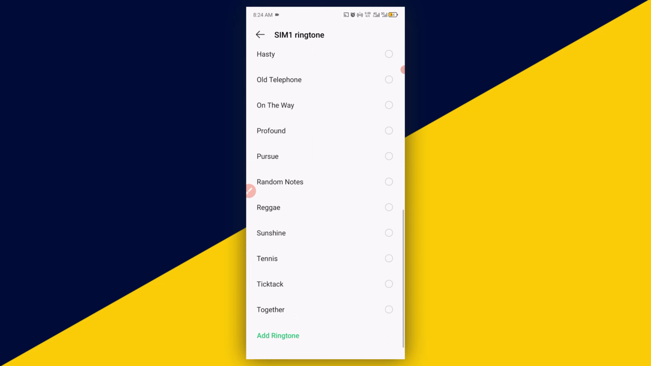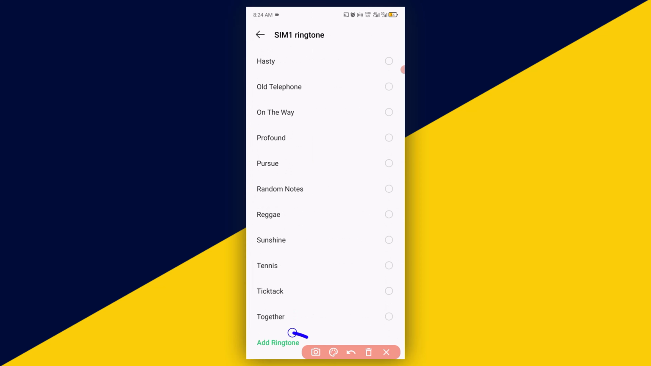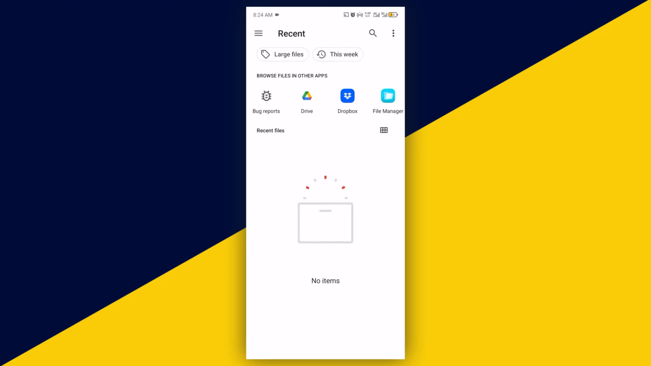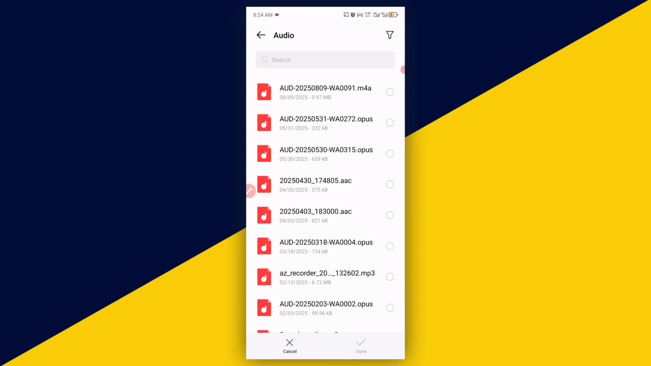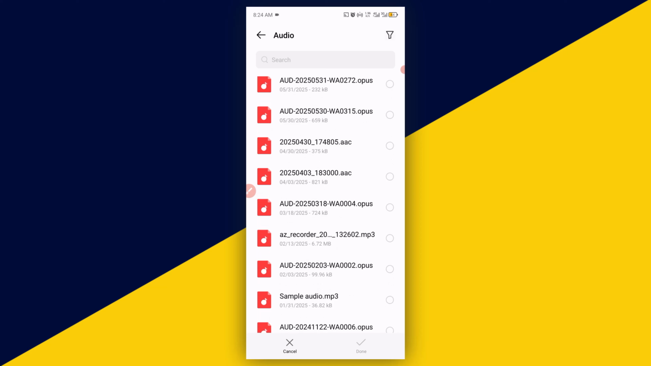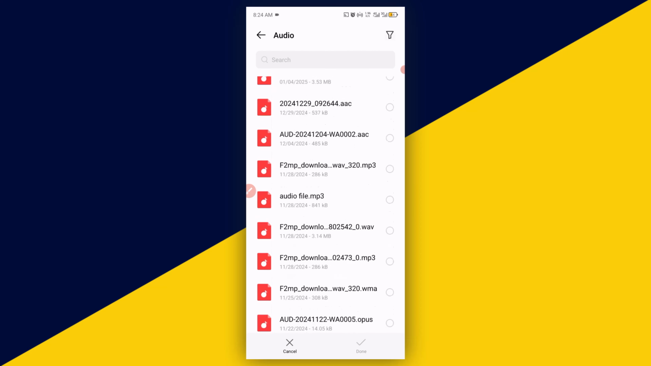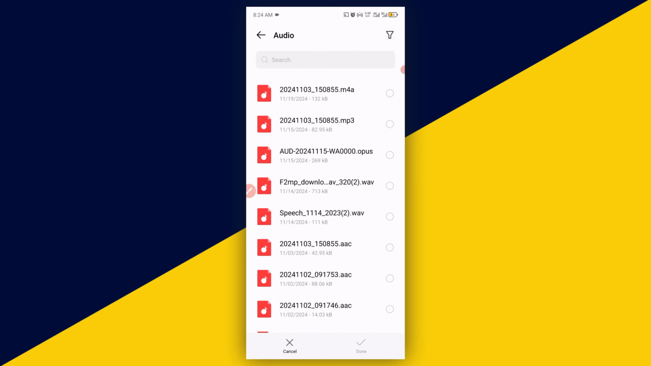Then scroll down right here until you get to add ringtone. Then go ahead and select the song that you want to use as a ringtone. I will click on my file manager right here. Then here we go. These are all sound I have right here on my Android phone.